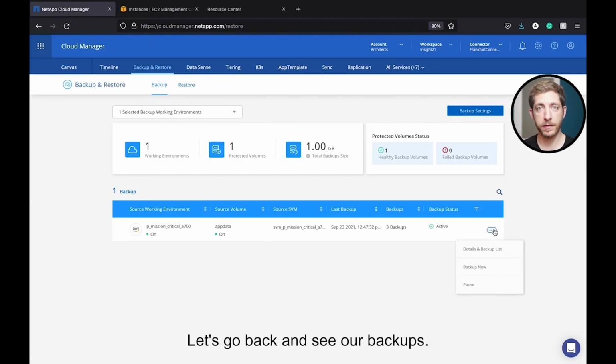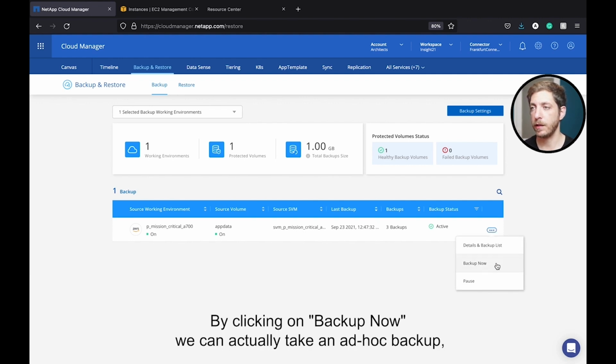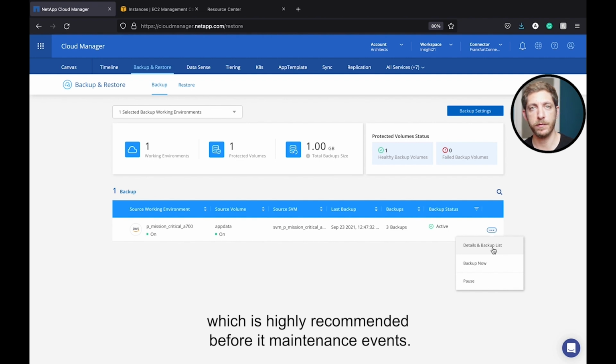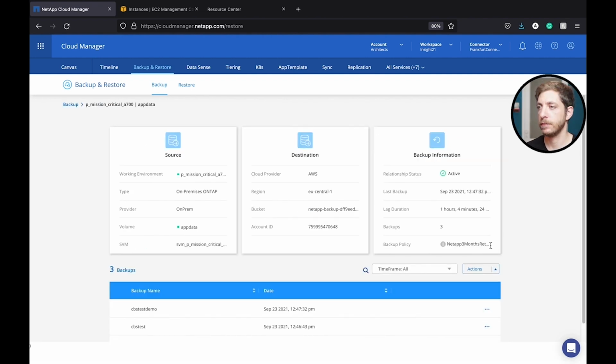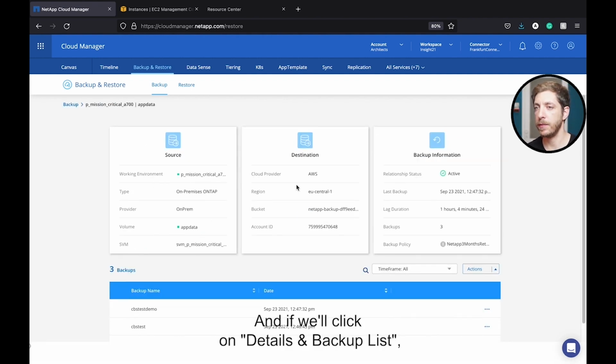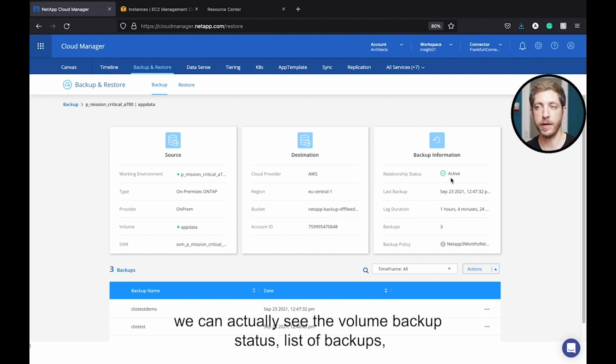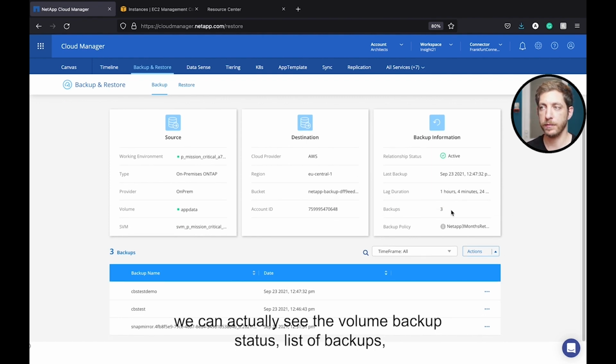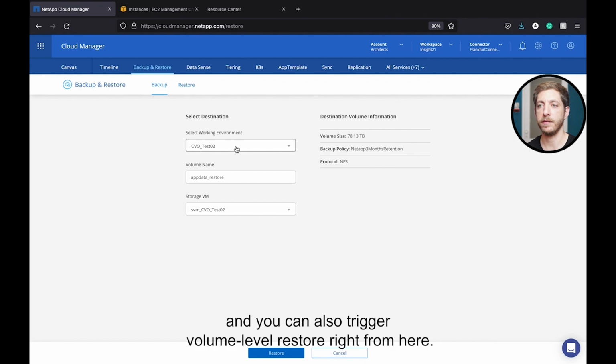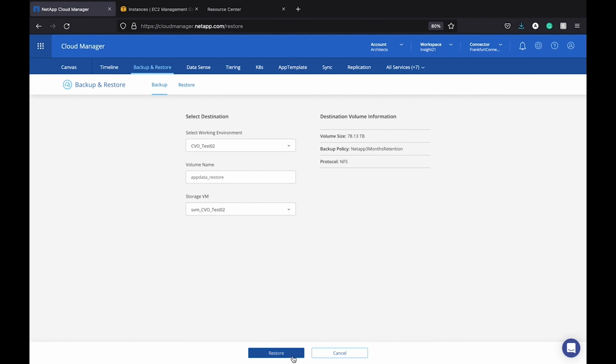Okay, so let's go back and see our backups. By clicking on Backup Now, we can actually take an ad hoc backup, which is highly recommended before maintenance events. And if we click on Details and Backup List, we can actually see the volume backup status, list of backups, and we can also trigger volume level restore right from here.